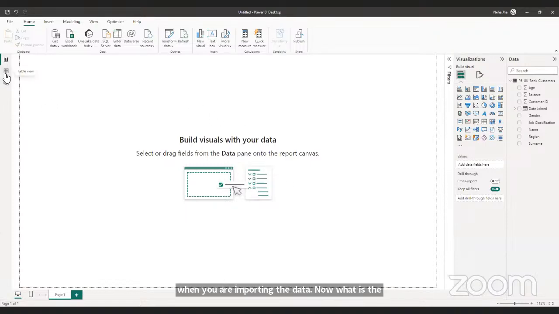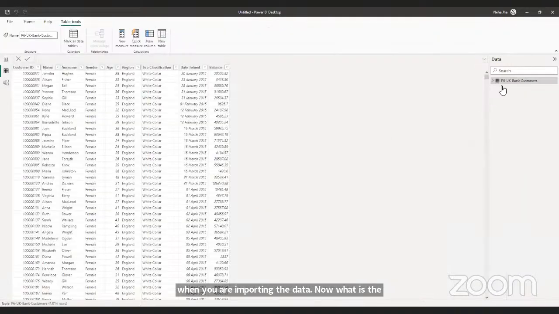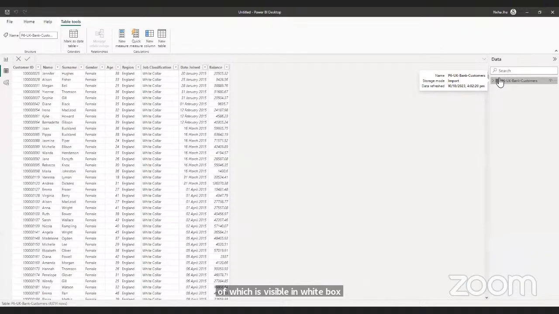Now, what is the meaning of import? I'm taking you to the data view and I'm putting my cursor on the table, and can you see there are three names visible in the white box of the particular window? That is a table name or a file name, then the storage mode, and then when the data was last refreshed. So it was last refreshed today at 4:02 p.m. So the storage mode is import. What does that mean?